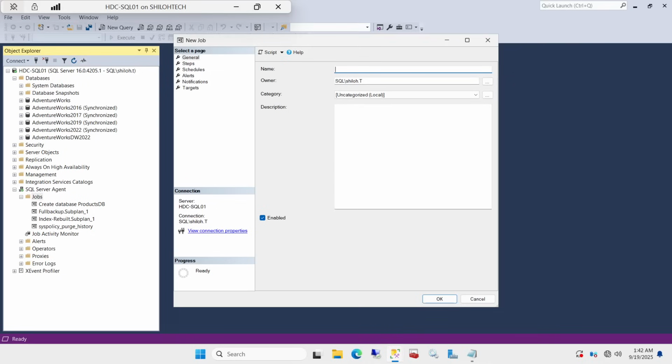Once we're on New, what's the name of the job we want to create? We just say drop database product DB. That's what we are doing. I don't even think we need to explain it, because we can just say drop database. It's explaining itself, right? So drop database.